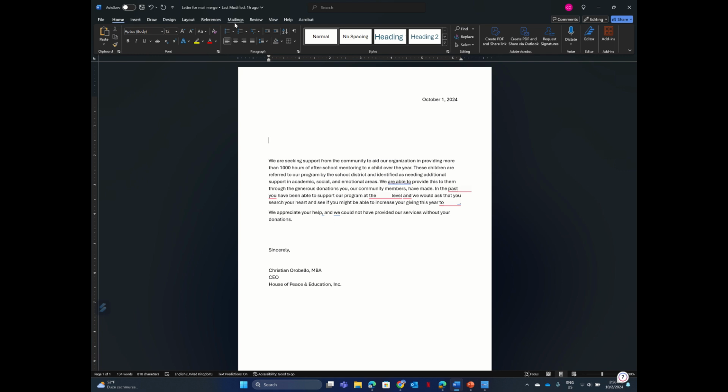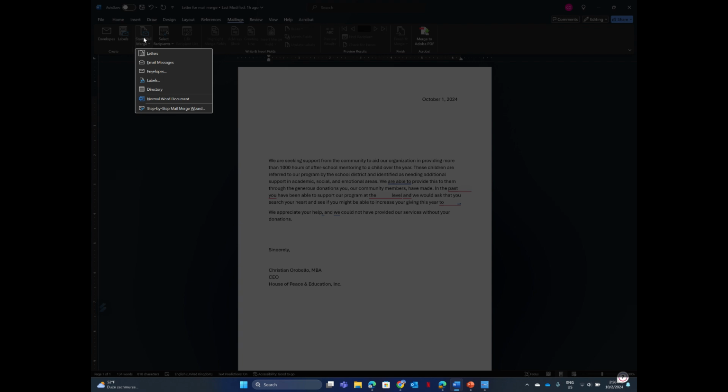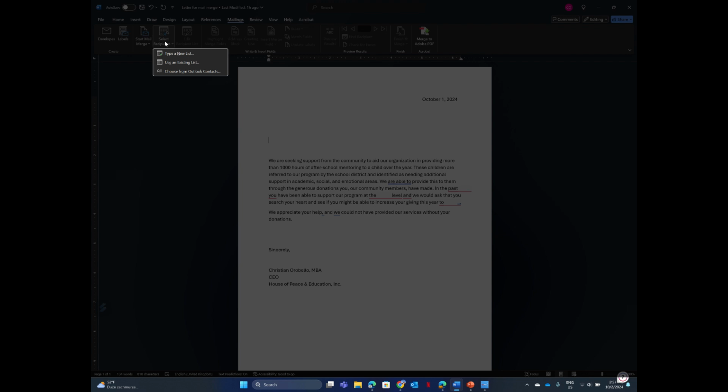Okay, so it's basically pretty easy. It walks you through it. If you go up to the top ribbon and click Mailings, and then click Start Mail Merge, it will give you a choice. We want to do a letter. You can do emails, labels, whatever. So now you keep going. So we started here, right? And now we're going to here, select recipients. So you can type a new list, or I'm going to use an existing list.